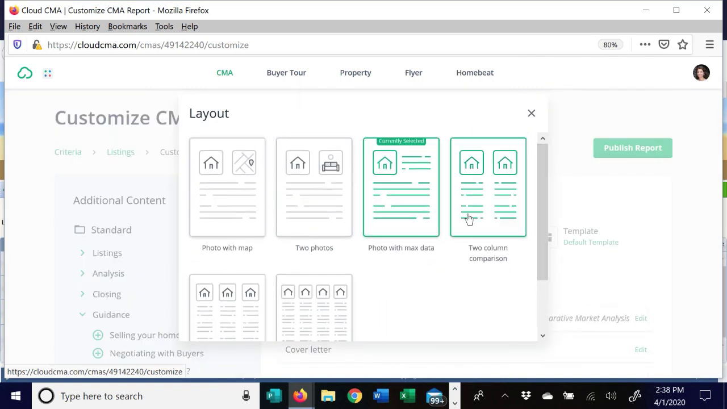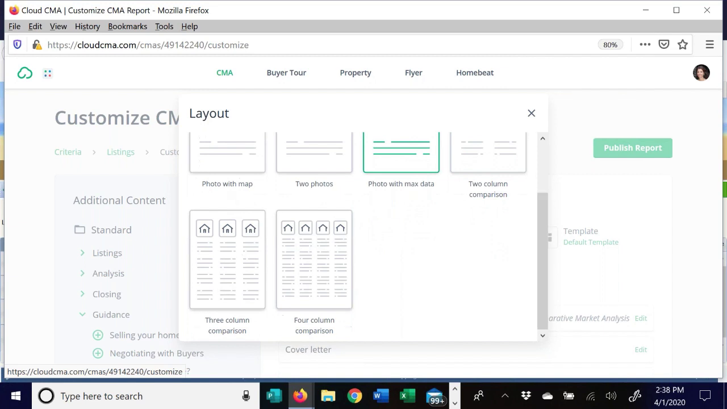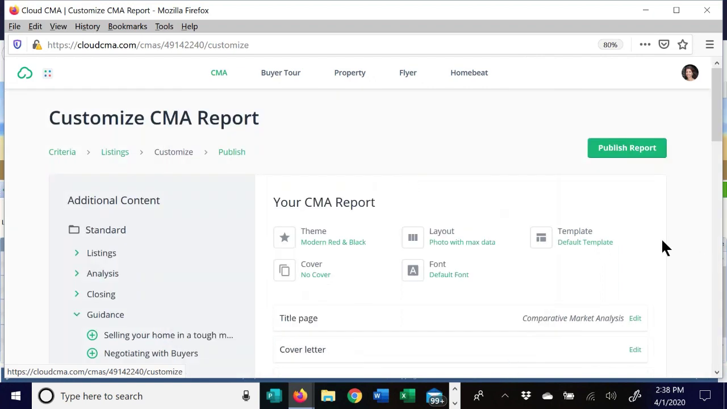Now, if you are trying to make a condensed report, you don't want a lot of pages, you're going to want to go to either this 2-column comparison, 3-column comparison, or 4-column comparison. Now, the only downfall is that they are going to be side-by-side, not the actual photo, 1 page with a large photo and more information than additional photos. So it does condense it tremendously. If you want a lot of information, a lot of photos, you'll want to either go with photo with maximum data, 2 photos, or photo with map. I usually like to do the photo with max data.